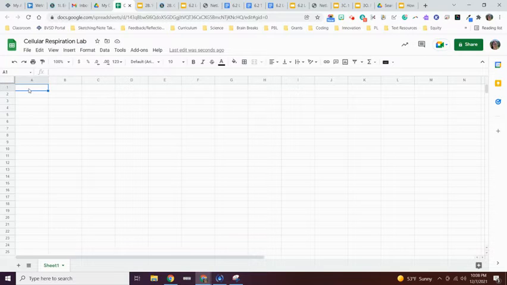Okay, so the first thing I need to do is get my data in here. So whatever is going to go on the x-axis, so the horizontal axis, is going to go in column A, and I'm going to give it a header. In this case, it's going to be time, because I know I did this over time. So anytime you have time, it's always going to be in this first column. So I'm going to go time, and I know I took data at 0 minutes, at 15 minutes, and at 30 minutes.